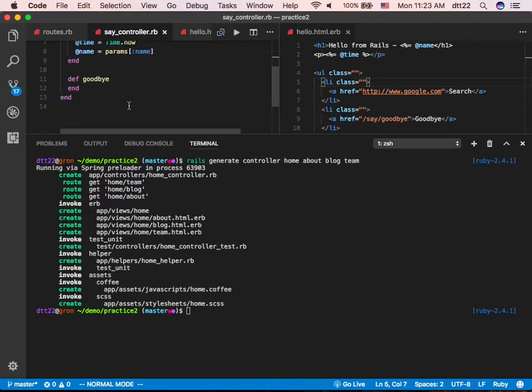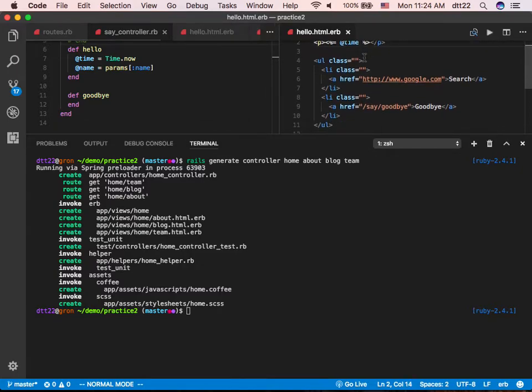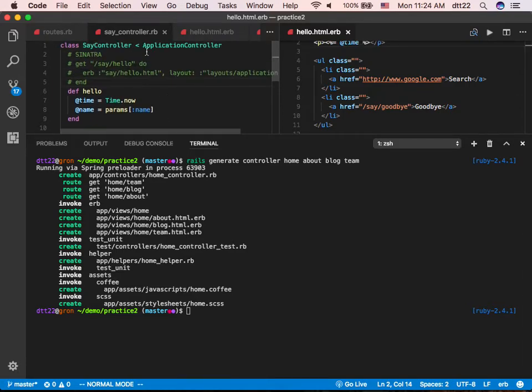In the controller, sometimes you have a variable, sometimes you don't. In here you define your variables. In here you define your view. Okay? So the lab, say controller, smaller than application controller, is automatically created for you.